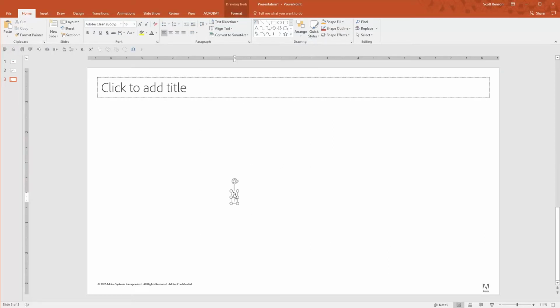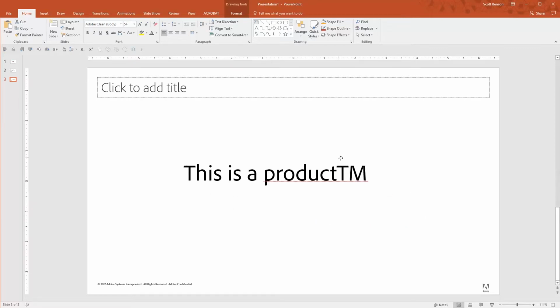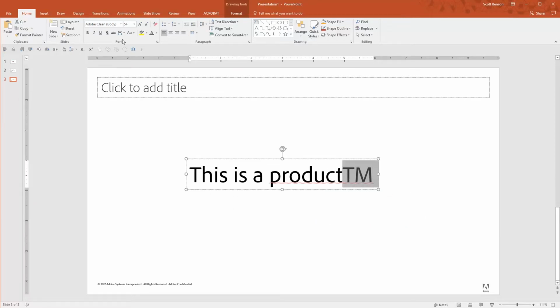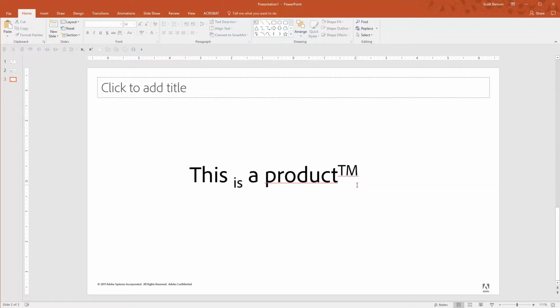Next up is superscript and subscript. I don't use these a lot, but when I do want them, I don't want to hunt around for them, and I never remember where they are. Superscript basically places the text high and makes it smaller. Subscript makes it lower. It's good for trademarks, it's good for footnotes. Again, I don't use it too much, but when I do, I want it right there.